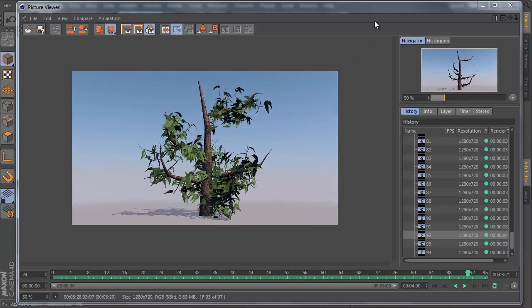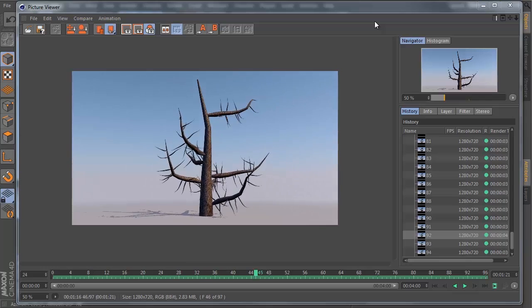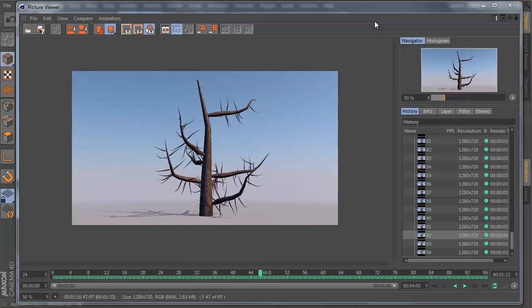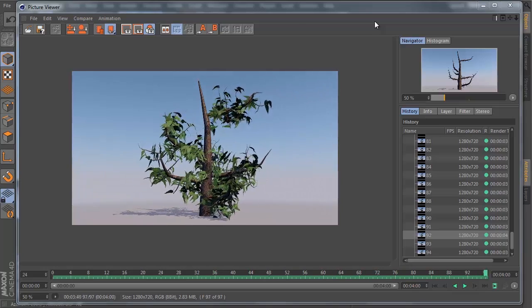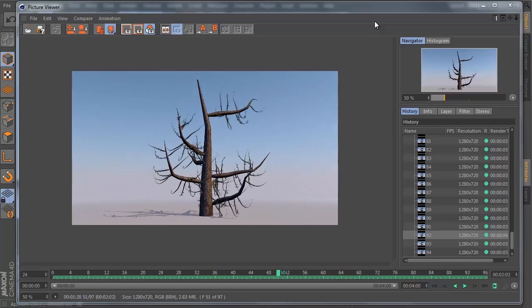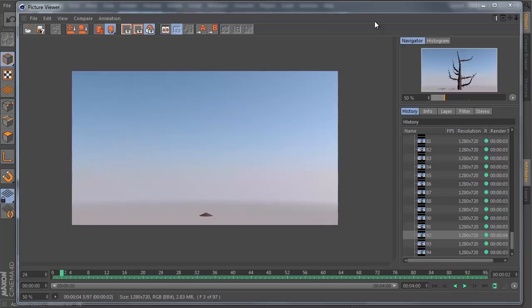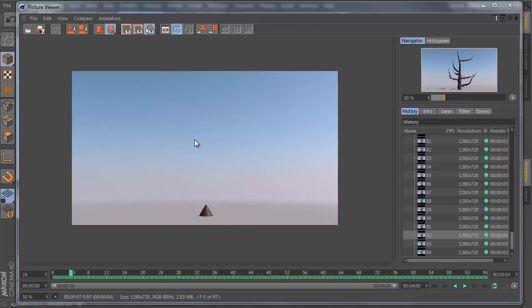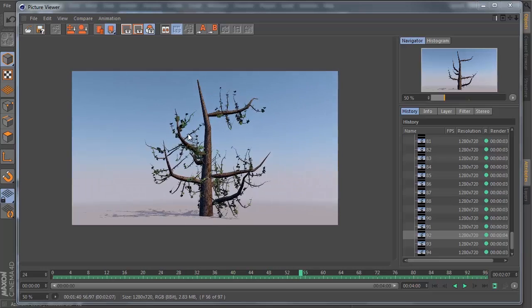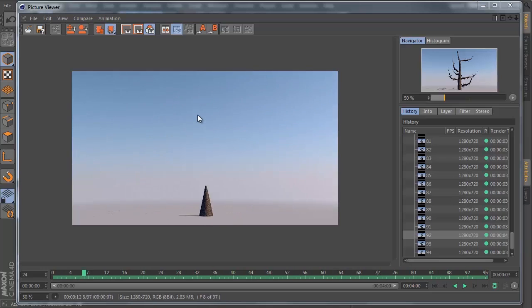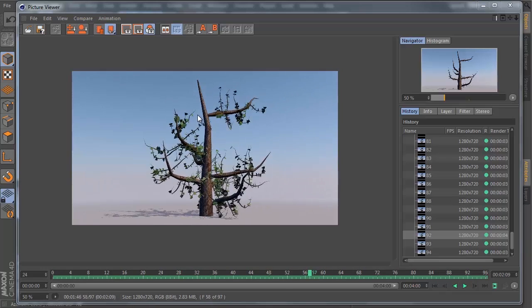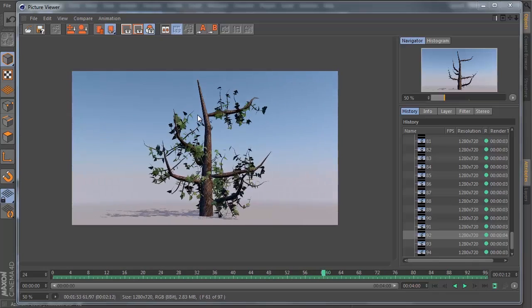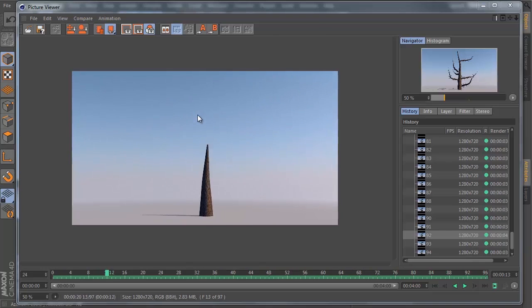And today I'm going to be showing you how to create this scene. It's a tree, and what's interesting about it, you actually get to see it grow. So starting with the trunk, then the branches, then some secondary branches, and then the leaves. And this was all done using the hair in C4D. So we'll be taking a look at how we do this.